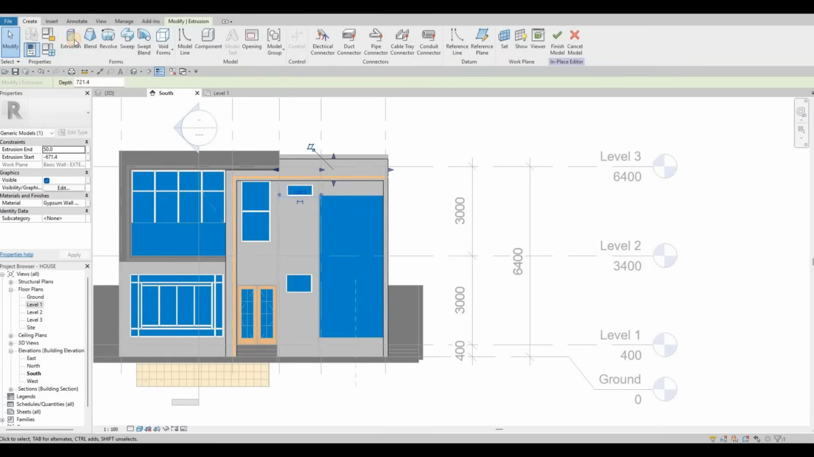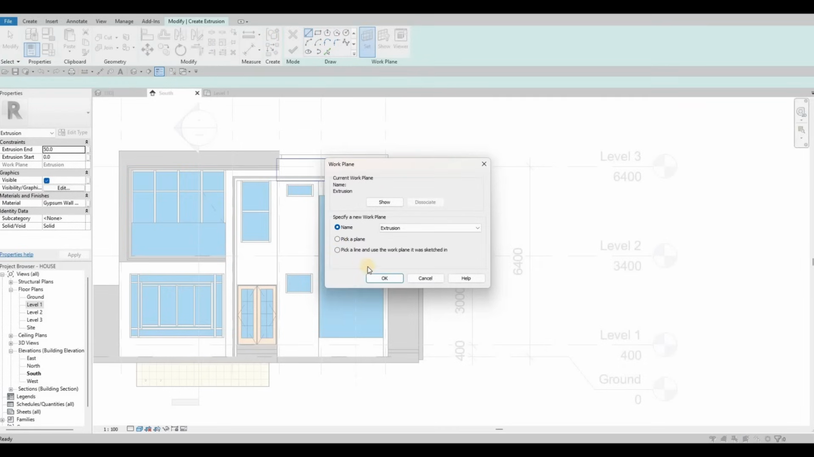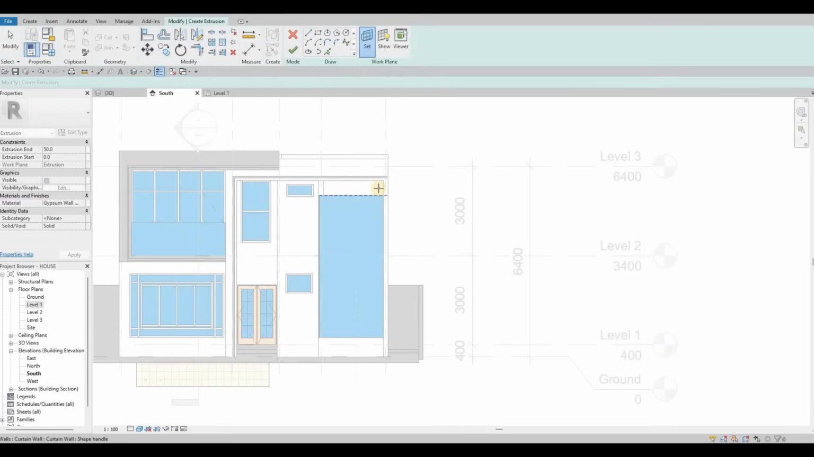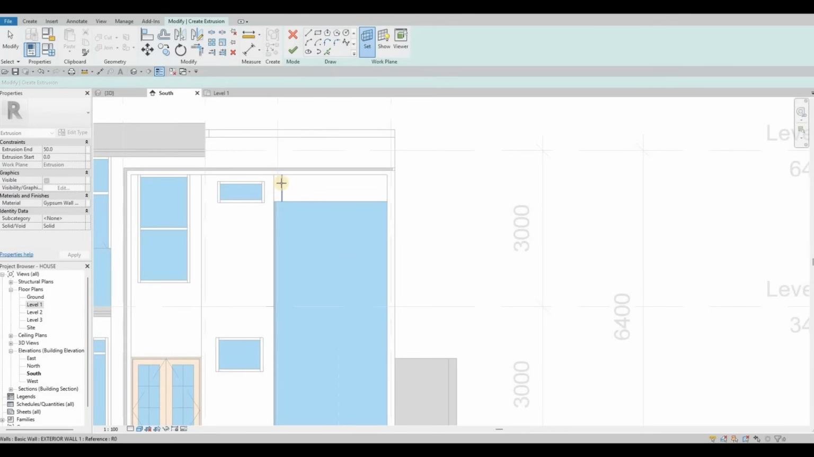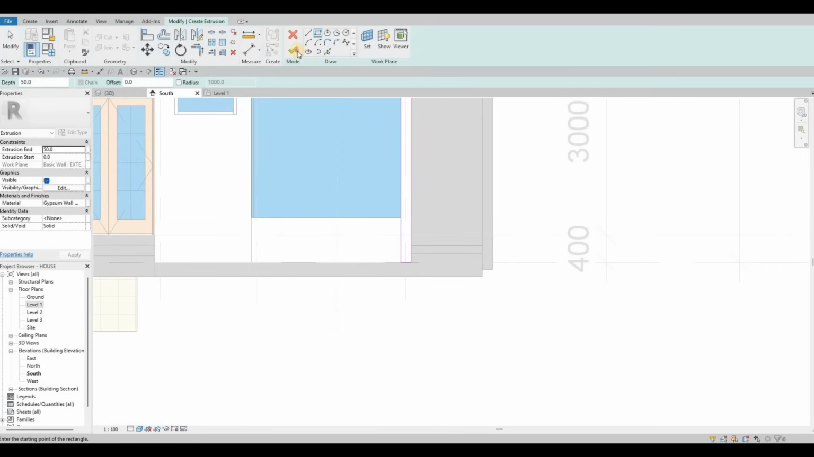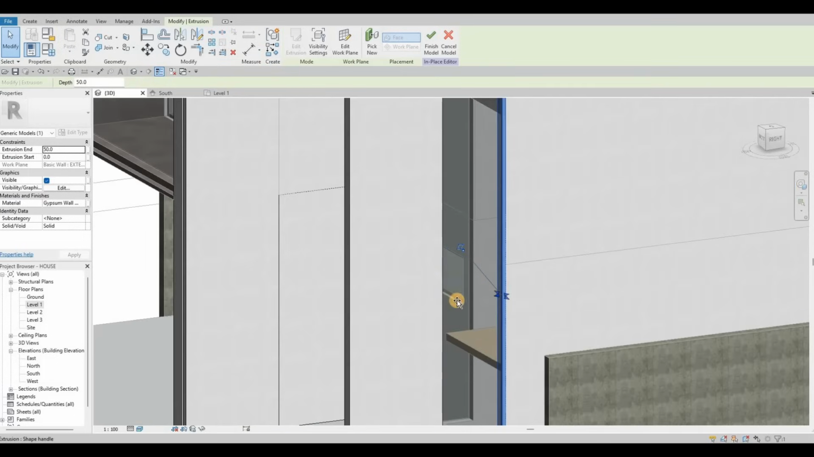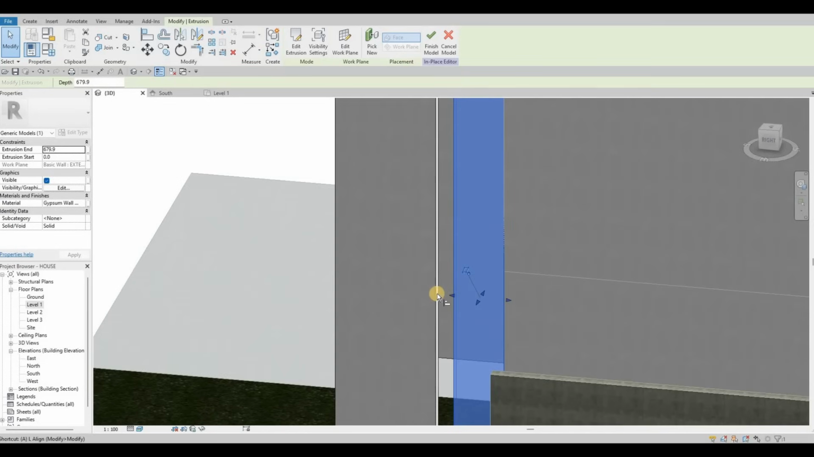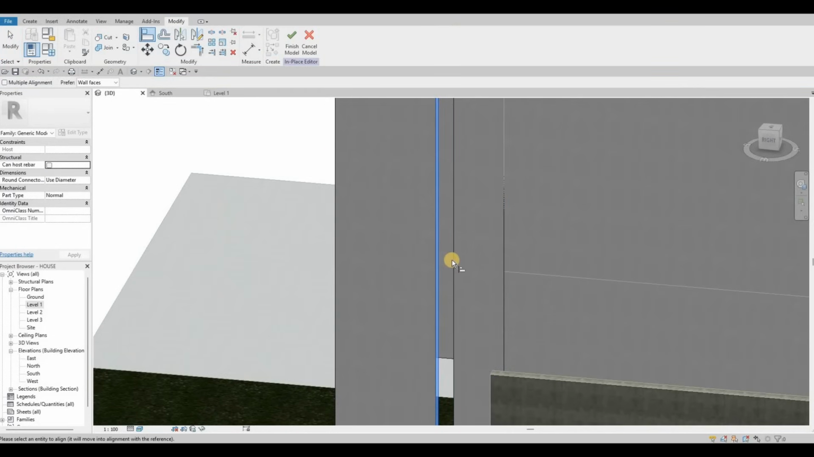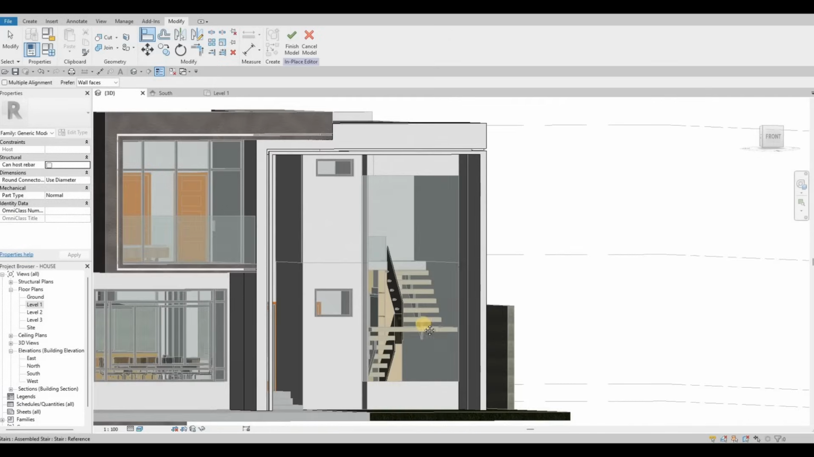I'm going to create another extrusion, set it, pick a plane, and then I'm gonna select this wall right here. And then I just want to do the same thing and just add this part right here. Click finish, go to 3D, and then here we just need to align it. AL. There we go. So now everything is like that.